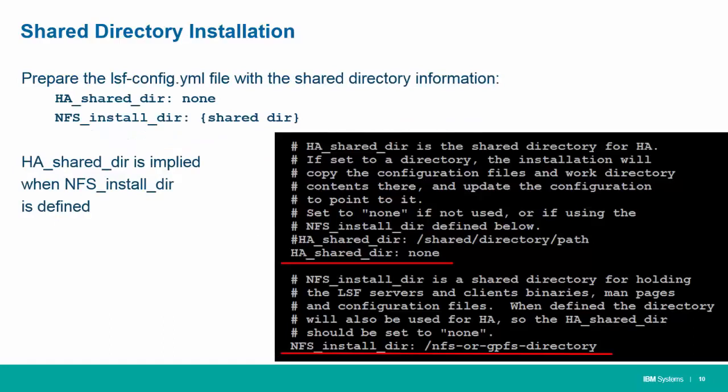Okay, what else do I need to do? Well, I need to prepare the LSF config YAML file with the shared directory information. What I need to do is set the HA shared dir to none. When the NFS install dir is specified, that really implies a directory to use for HA. So we're not going to ask for two directories, we just ask for the one. In this case, we want you to fill in the NFS install dir with the path to that mount point.